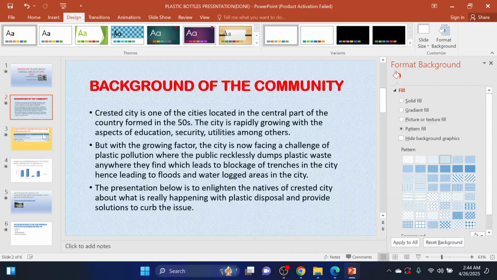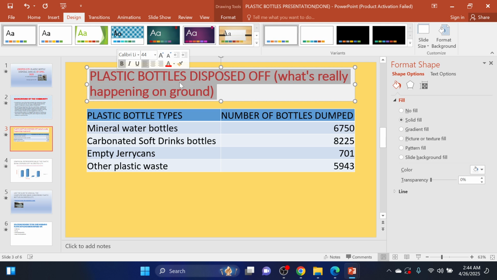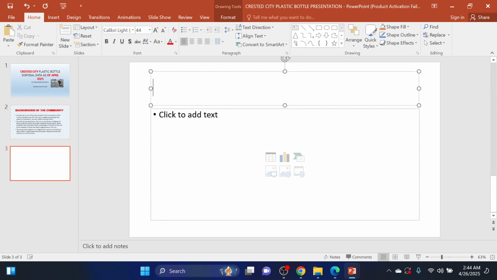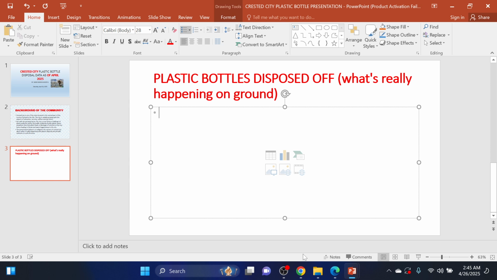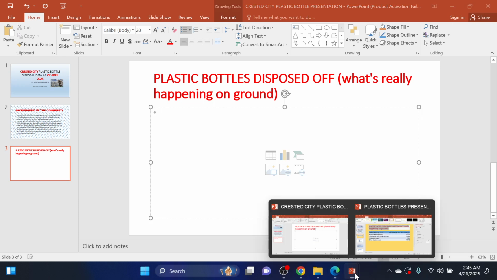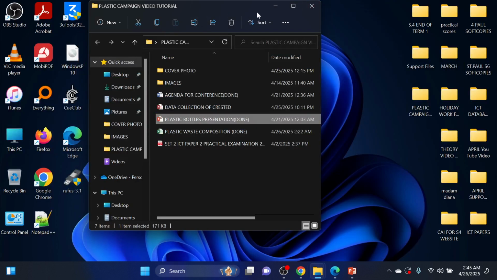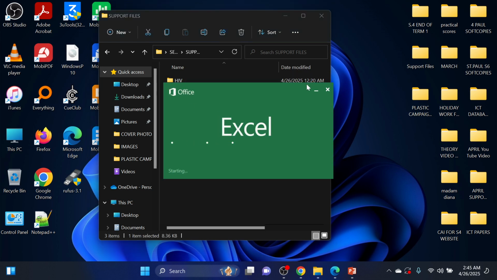Third slide, it's having, of course, a title. The title is Plastic Bottles Disposed Of. What is really happening? And of course, the third slide under Home, I create a title and content. The title is Plastic Bottles Disposed Of. What is really happening? And here, I use the table. It's just a table, and the table, I picked it from the support files from this Excel file here.